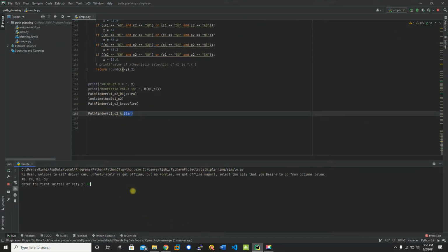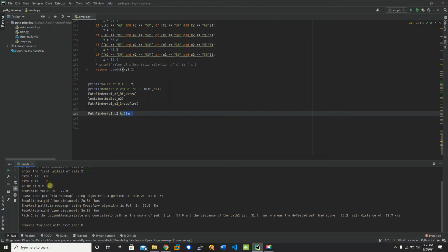Let's take the cities AB, Abbotsford, and Chilliwack, CH. Now let's see. The value of y is 9. It's a random value. Our heuristic score is 22.5. After that, we can add x2. This is x minus y. And after this, the least cost using Dijkstra's algorithm is 31.5. Our result of the straight line, the arc, is 26.86. It's just to know what the value is. It's not needed to demonstrate it here.